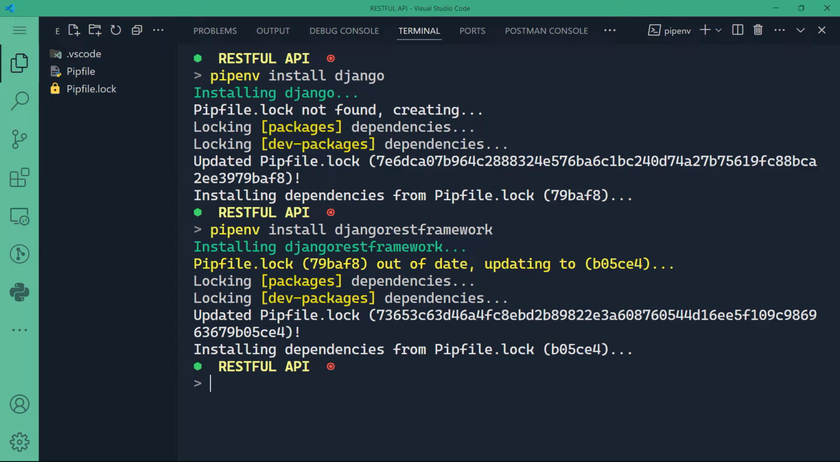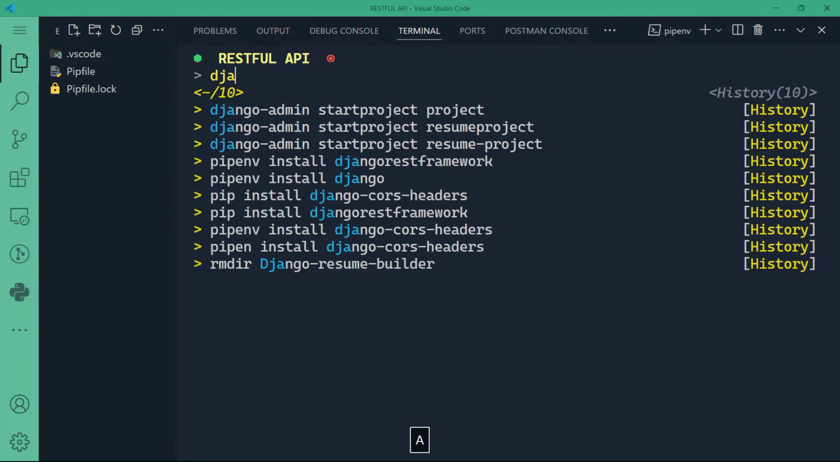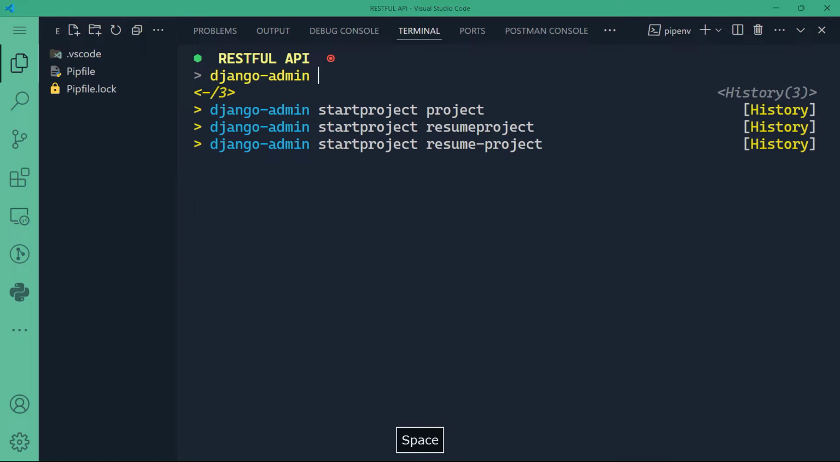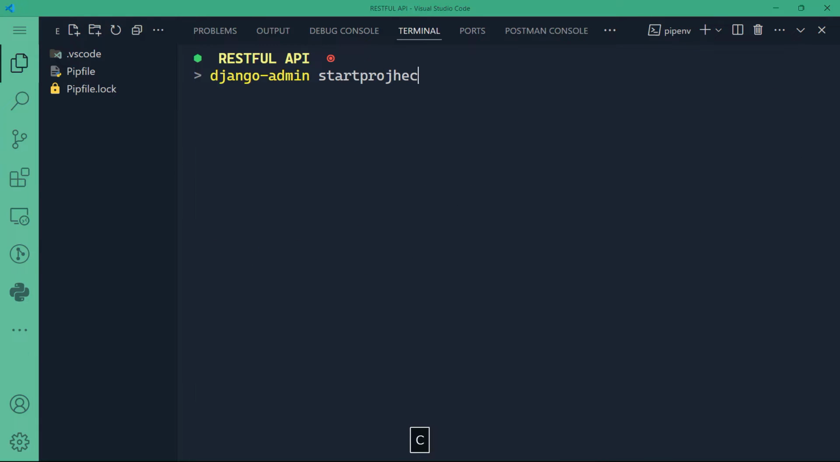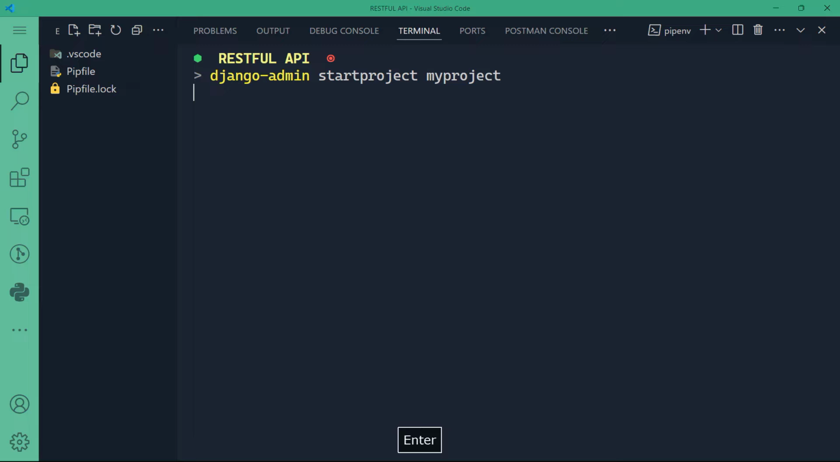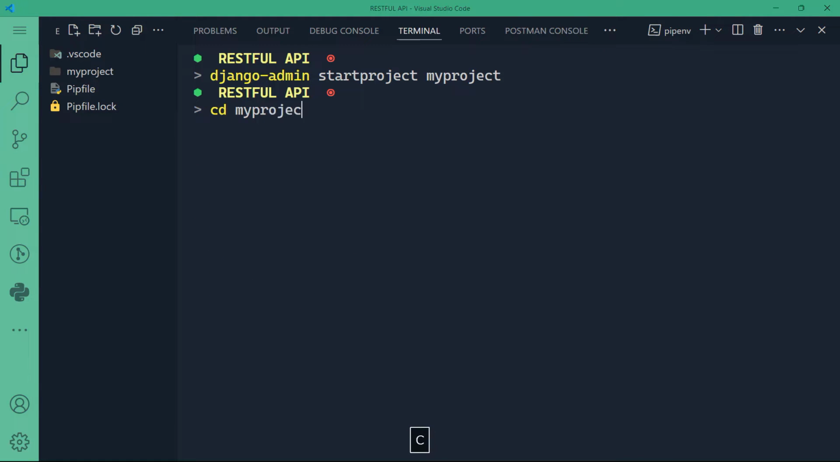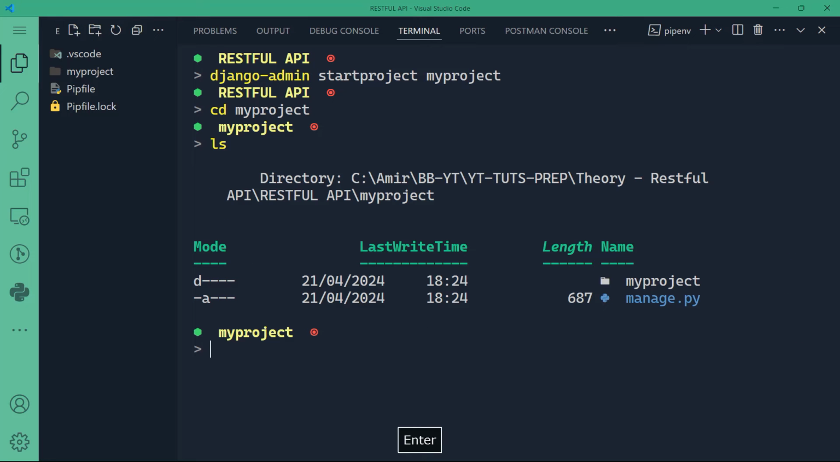Now let's go ahead and create our project. So I'm going to do that via the following command: django-admin startproject, and the name of the project. I'm going to call it simply myproject. And I'm going to change the directory to myproject. If you take a look at what we have inside our project, we have another folder called myproject and manage.py. Now I'm going to use manage.py to create my books application.